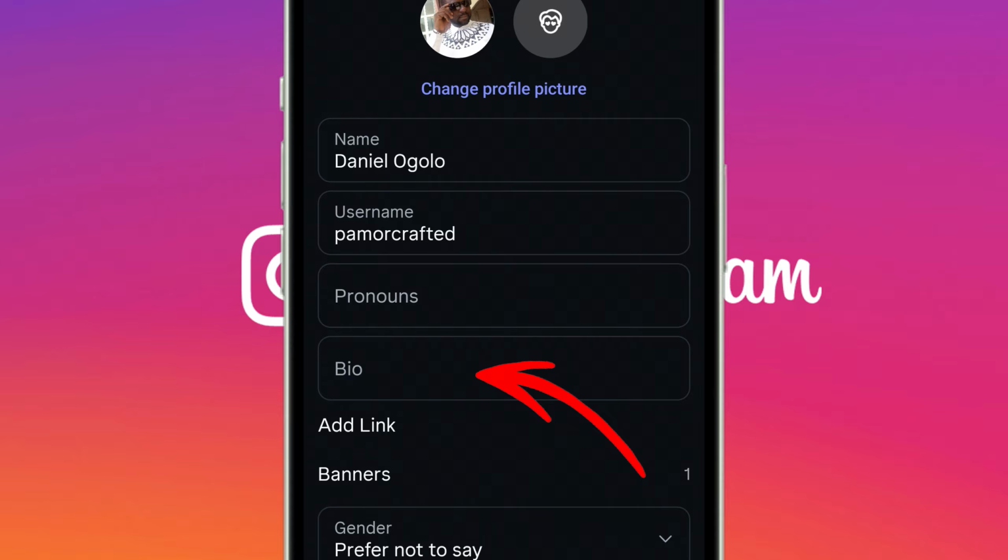Next, define your USP in the bio. This is your hook, where you tell visitors who you help and what specific value you provide them. Be sure to use the 150-character bio space to clearly state your unique selling proposition, or USP.